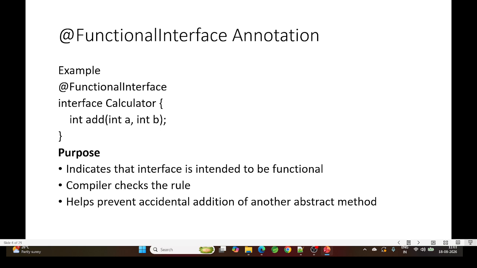Java introduced the @FunctionalInterface annotation. This annotation tells the compiler that we intend this interface to be a functional interface. If we accidentally add another abstract method, the compiler will report an error. So the annotation is not what makes an interface functional. The single abstract method rule does that. The annotation simply allows the compiler to verify our intention.